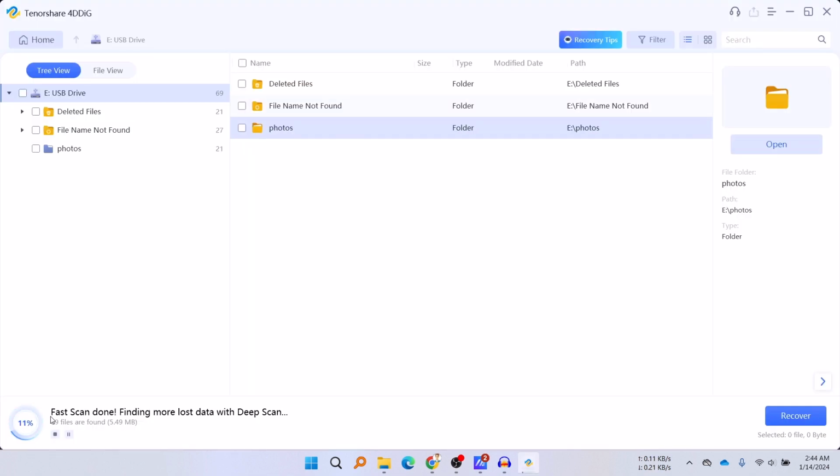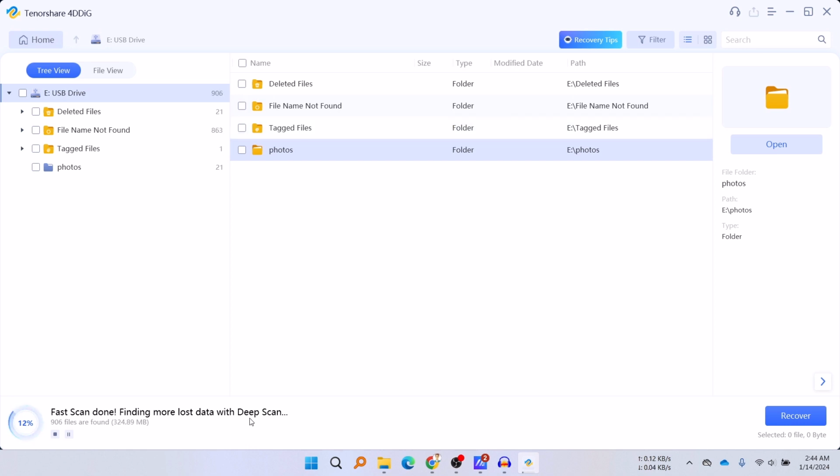Here you can see they are saying fast scan is done, finding more lost data with deep scan. First they do a quick scan. They are saying that the quick scan is done, and the deep scan might take a while, even some hours, depending on how much storage and how much data you have on your SD card. Let's see what they have recovered so far.